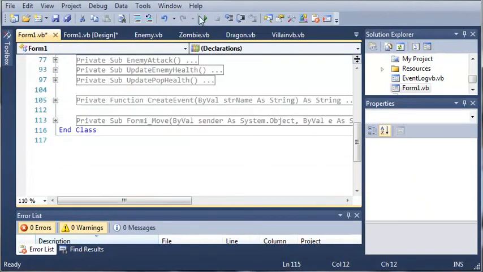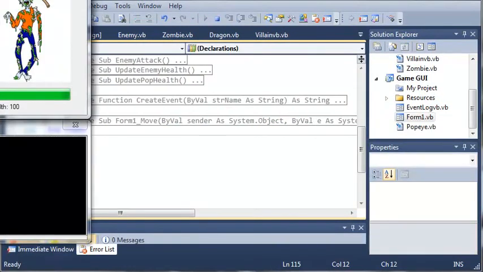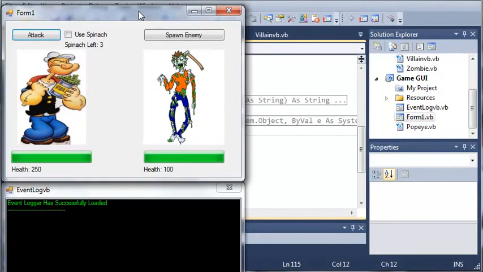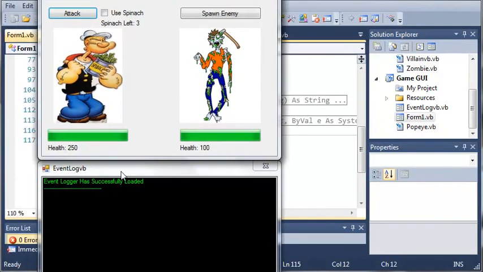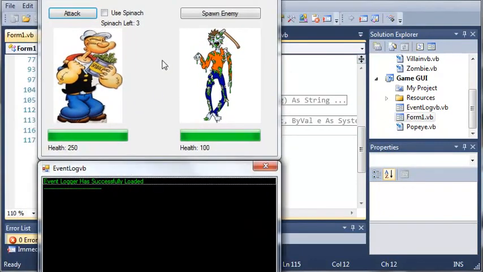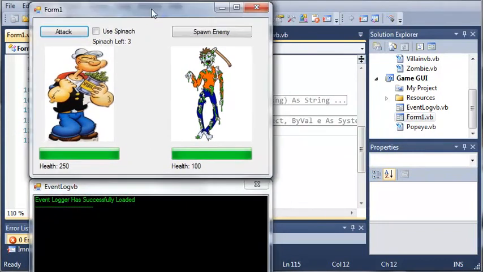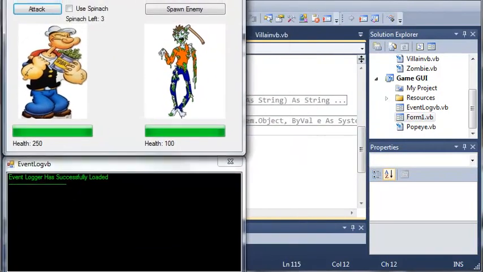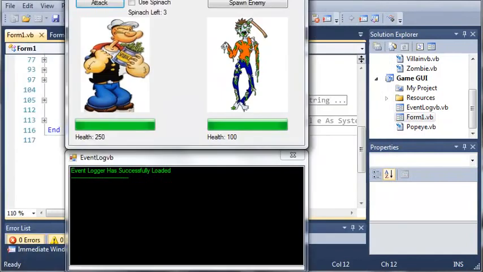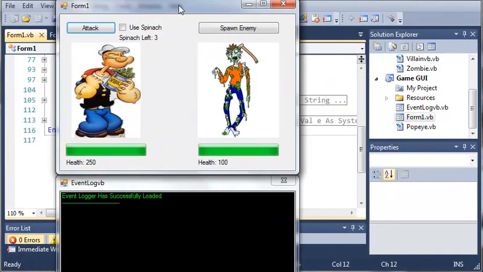So hopefully everything will work well here, and we won't get any logic errors. So you can see that here is our game and here is our log. And you can see that the log is touching right to the bottom of the game. And when we move the game around, you can see that the log is attached to the game and it moves with it. So this is something very useful and very cool that I figured out.